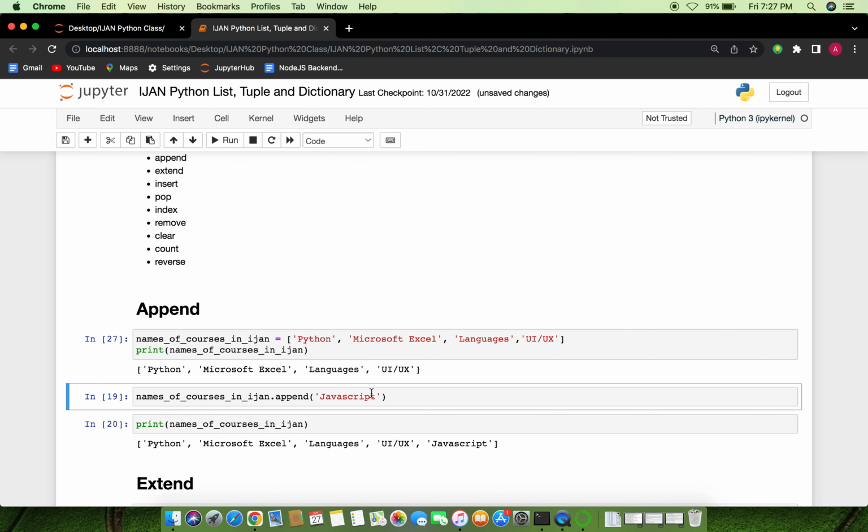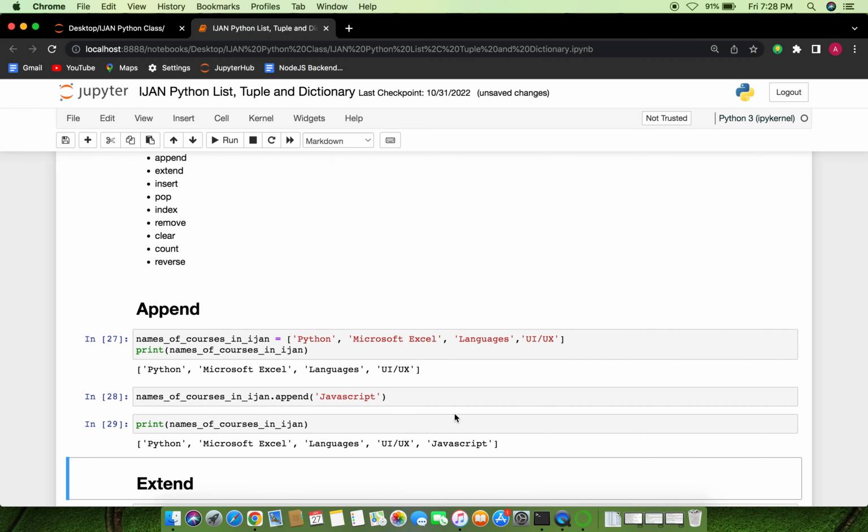But if we want to add an element to the end of that particular list, which is JavaScript, you use append. The function of append is to add an element to the end of a list. So putting this JavaScript here, and this is just the syntax, dot append, then you put the value inside the quotation mark and inside the bracket. If I run it now and print it out, you will see that the last value was UI UX, while the last now is JavaScript, just because we appended JavaScript to the end of that list.